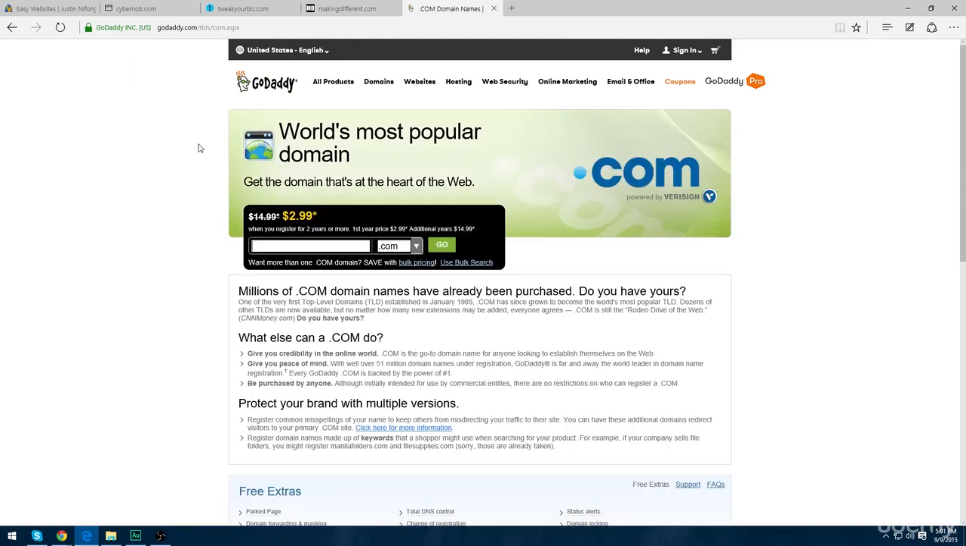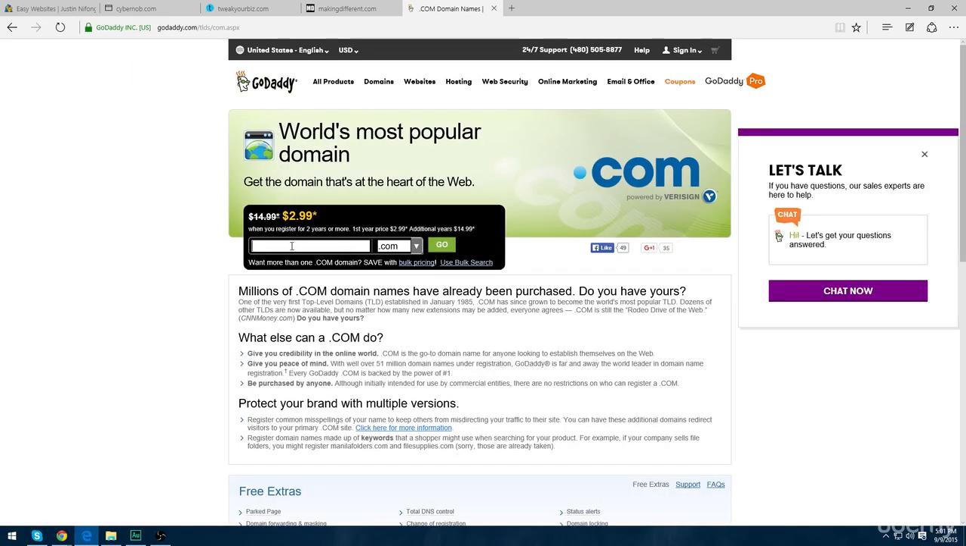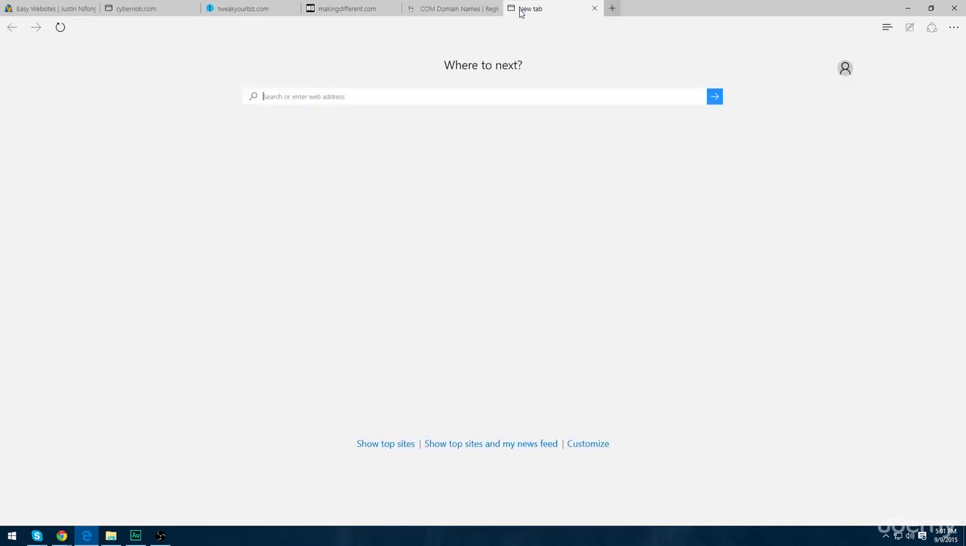So just click on .com right there, and then there's going to be a little search box right here. So click on this and then enter in the domain name that you would like to use. Almost all popular websites, all websites that do well, only have 1 to a maximum of 2 words in the domain name. I'll show you a quick example right here.